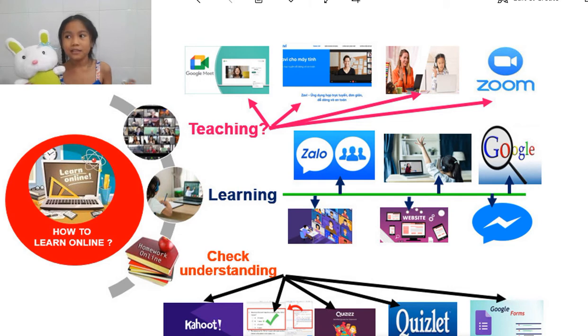Google Meeting does not limit the times. We can learn for many hours, usually 1 or 2 hours, not limited. So Google Meeting is very nice, right? The bad thing is we need a Google account.